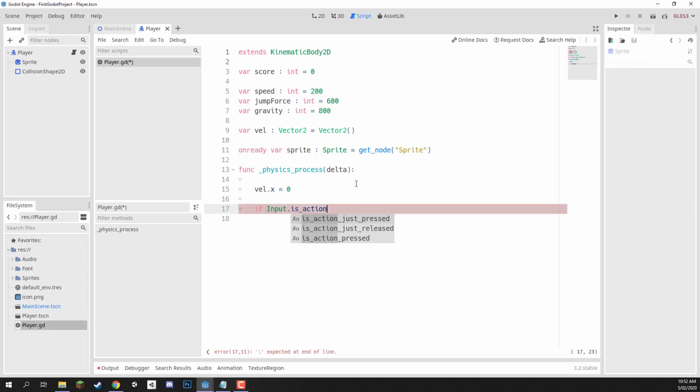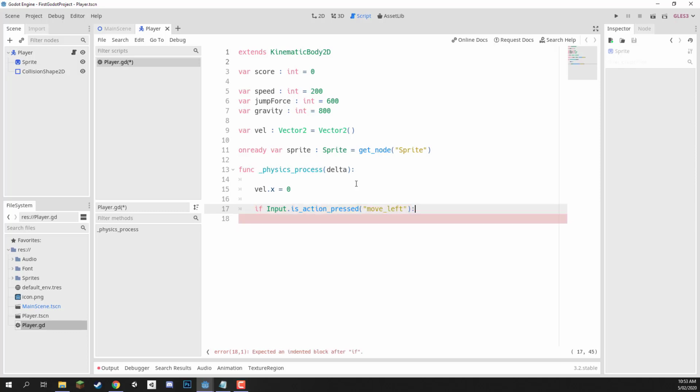Now there's a couple here. We have just_pressed, which gets called on the first frame this action has been pressed down. Just_released gets called on the frame that the action has been released, and is_action_pressed gets called every frame that this action is being held down. As you can see, we have a bunch of different actions we can select. Select move_left, and then at the end of the if statement you want to put a colon to basically define that this if statement is done, and we are now going to execute code that is going to be called if this condition is true.